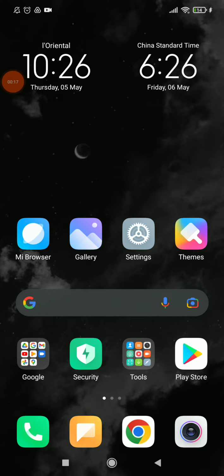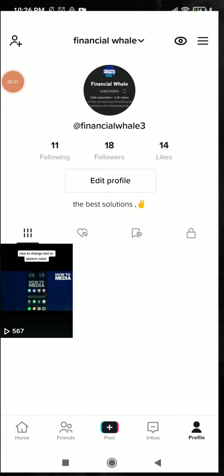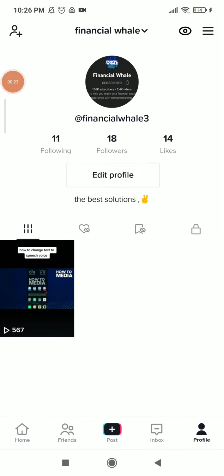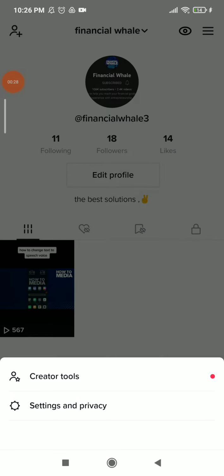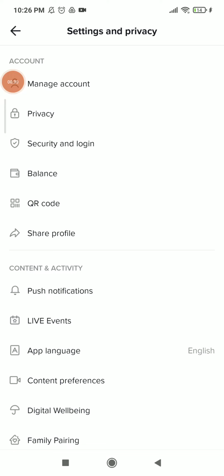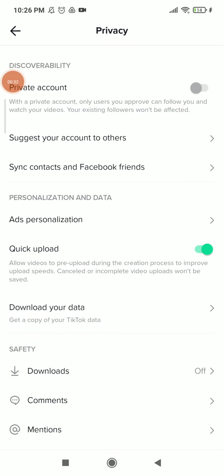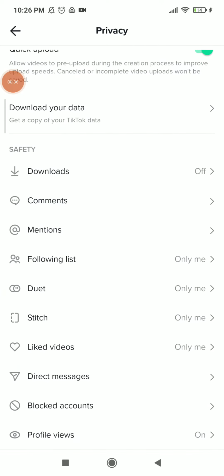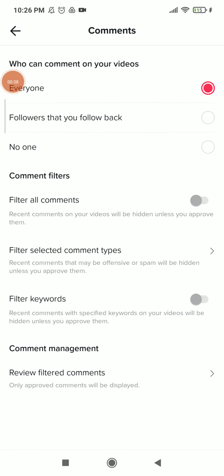Easy and quick. First thing, go to your TikTok app, click on it, and now click on those three lines up there and click on settings and privacy. You have the second option, which is privacy. Click on it and scroll down. You're gonna find comments. Click on it.